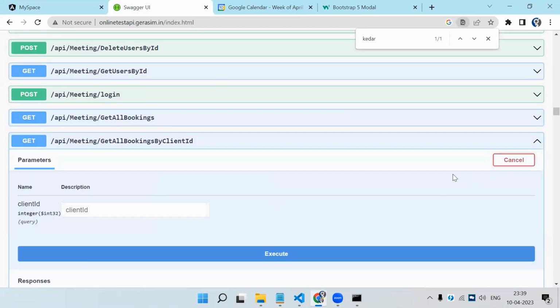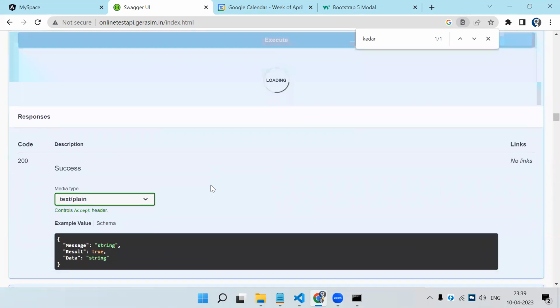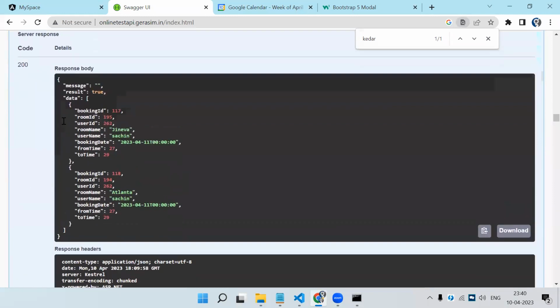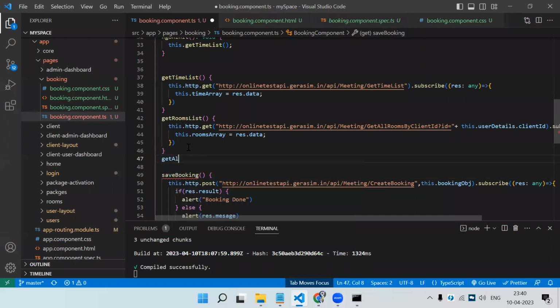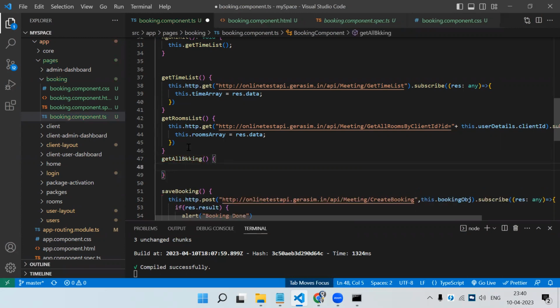So let's try to pass it out. 167, execute. Yeah. So see, two bookings we have created, one for the Geneva room and one for the Atlanta room. So that are visible over there. So we need to call this get all booking. So this is just a complicated thing. In whole application, this is the actual logic where we can see the calendar and everything.